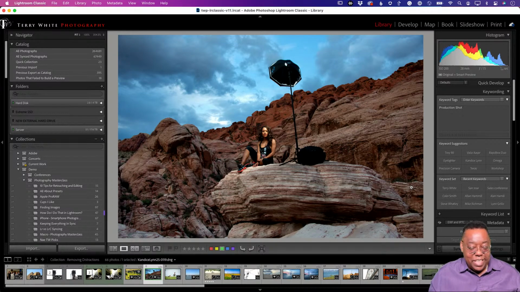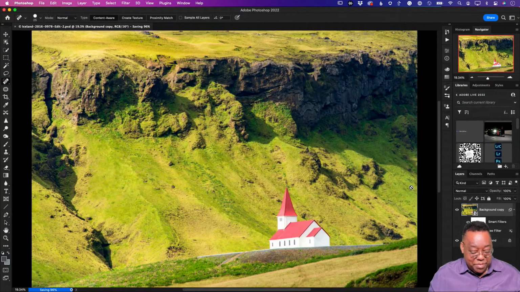So again, this is a case where I'm not going to do this. I'm not even going to try and do this in Lightroom. I'm going to do this in Photoshop, because the tool in Lightroom is nowhere near as good as the choice of tools we would get in Photoshop.